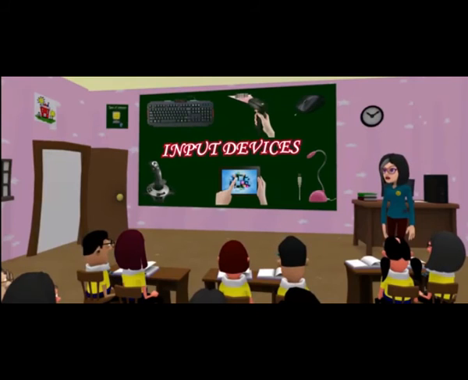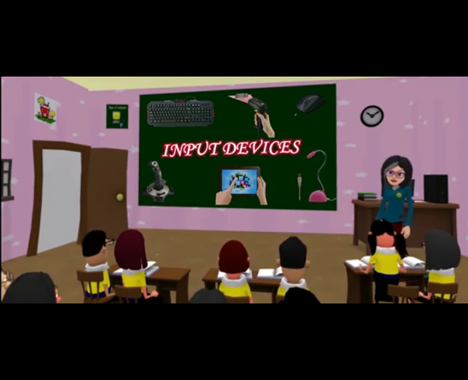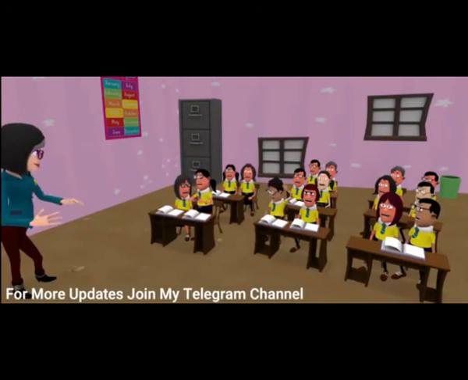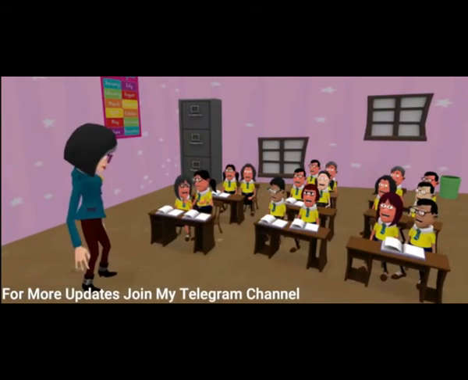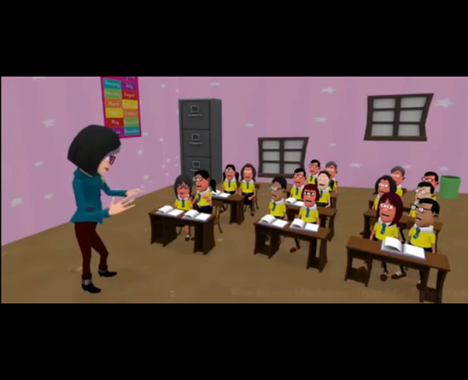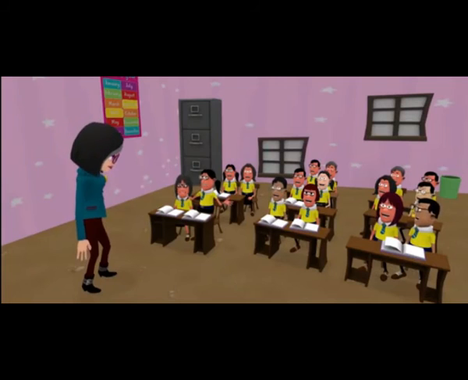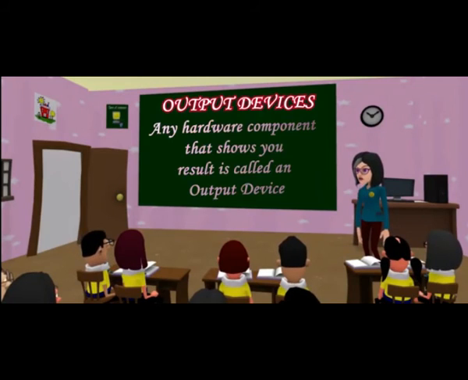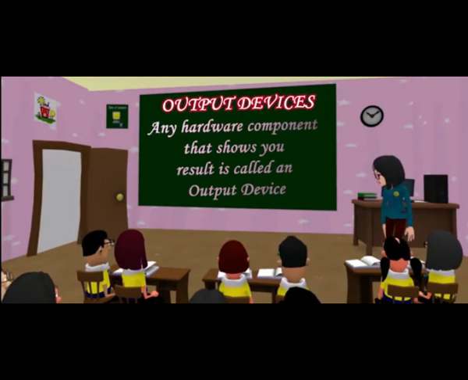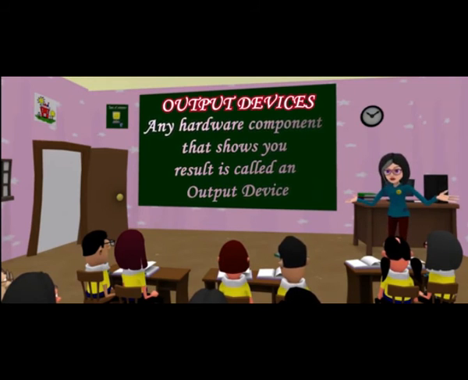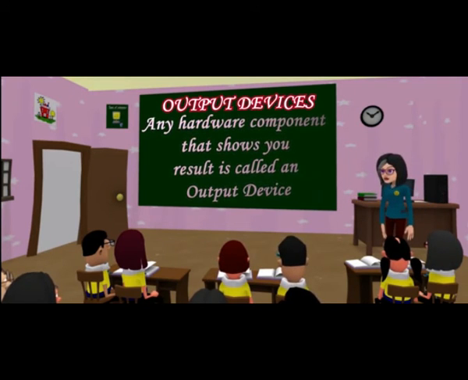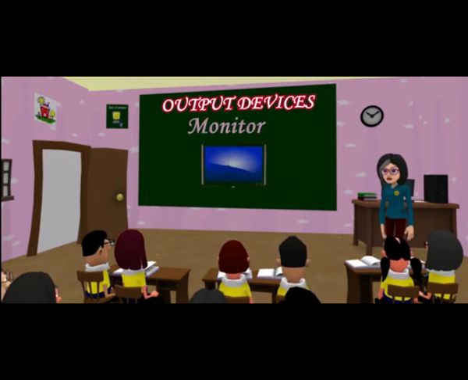You are absolutely right, children. Quickly tell me the names of all the input devices that we have studied now. Keyboard, mouse, scanner, microphone, digital camera, joystick and touch screen. Let's study about output devices. Any hardware component that shows you result is called an output device. Students, monitor is the most popularly used output device.